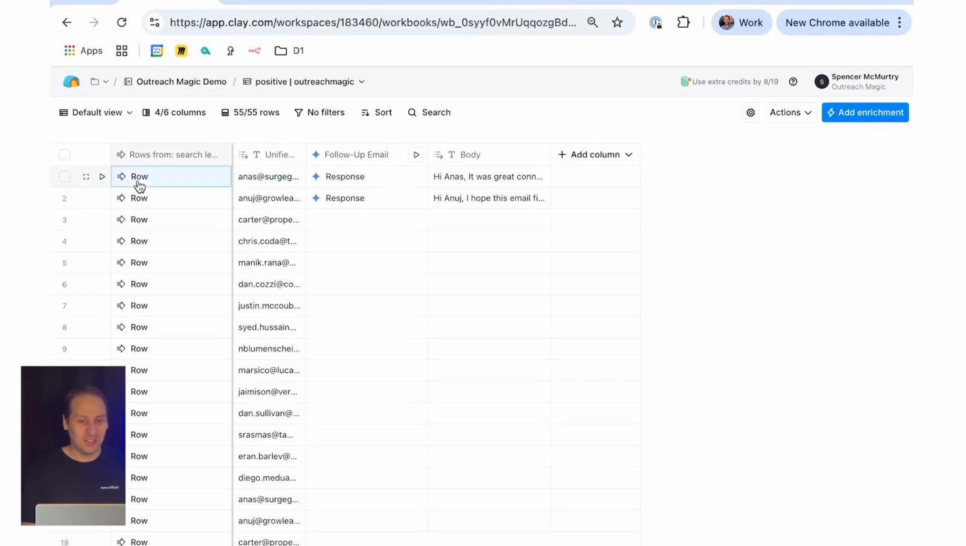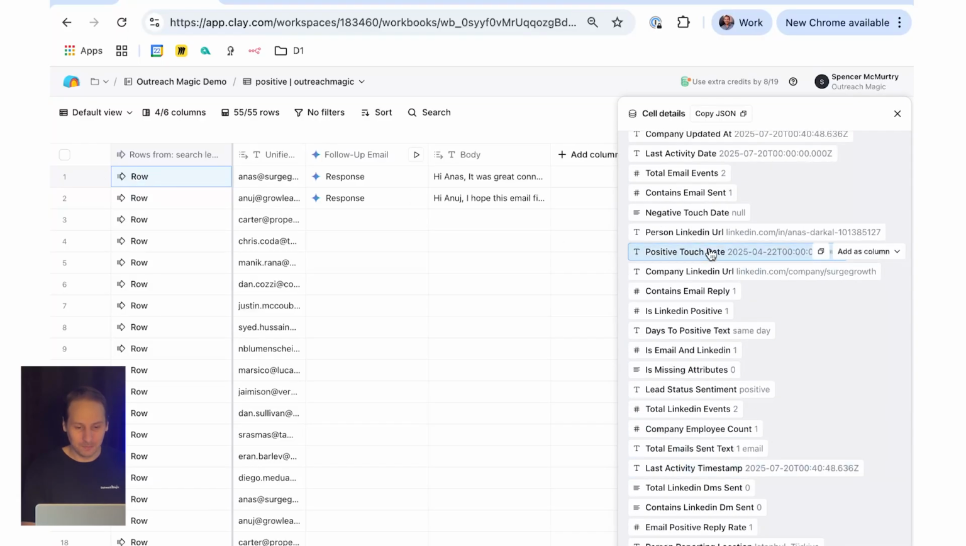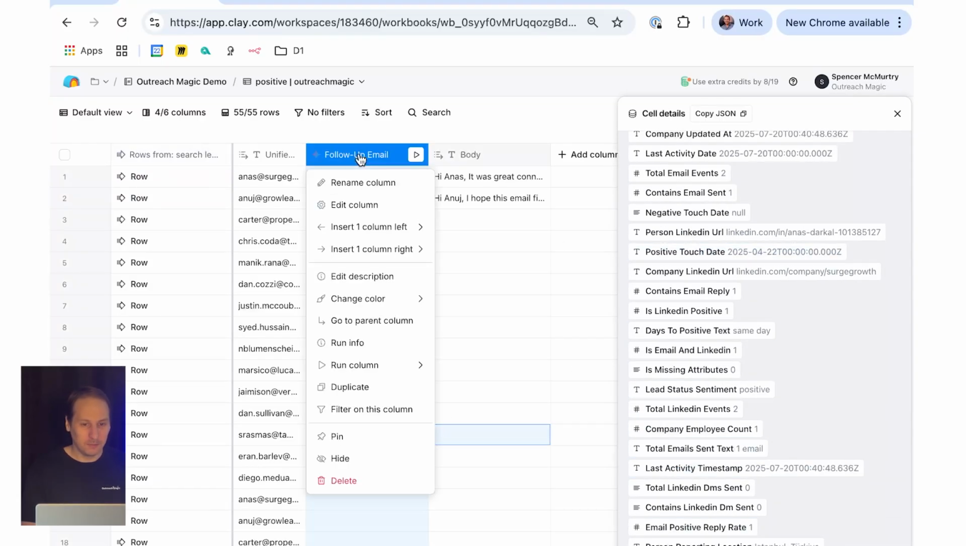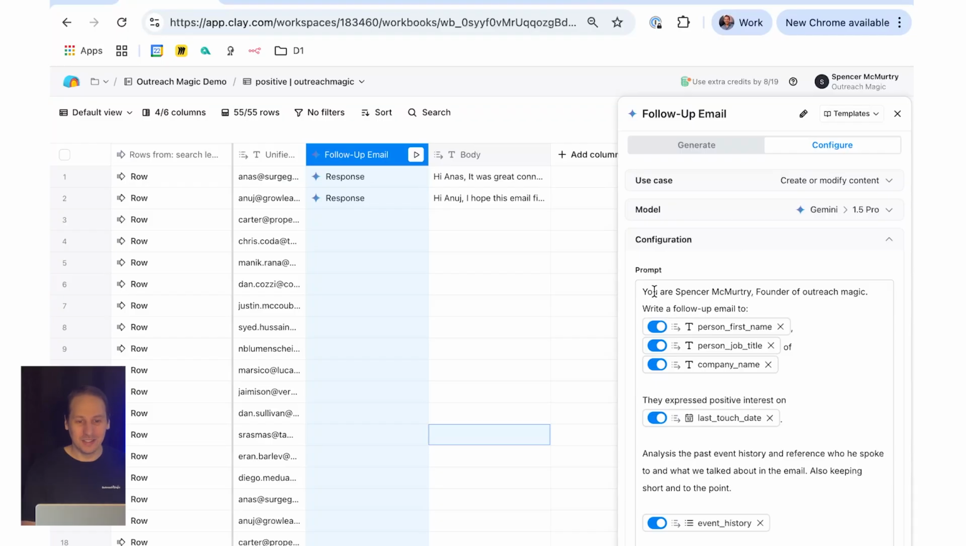So what you can do is, again, now you can see all those values are pulled to this table. We can then do a follow-up email. And I'm using the Gemini. I find this works pretty good for this.